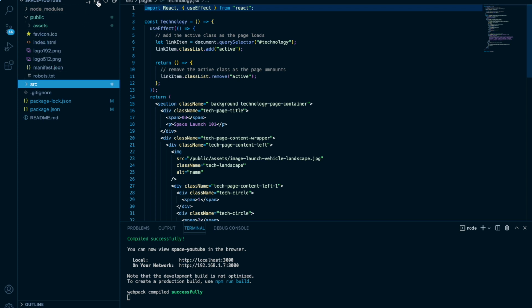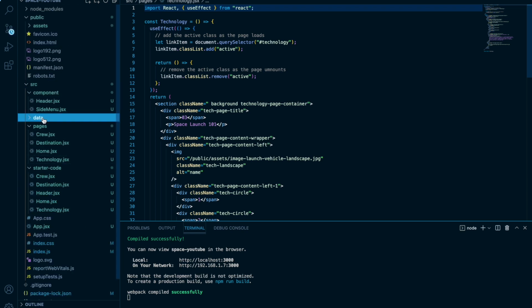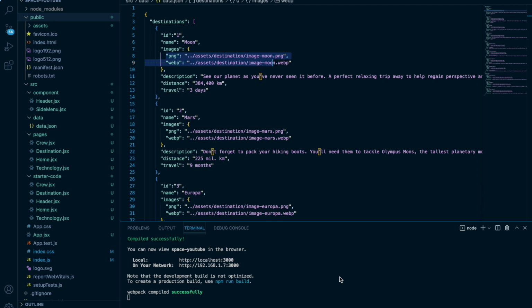All right, so I will create a folder called data, and here I'm going to copy the data.json file that is provided with this project. I have copied the data that was provided.